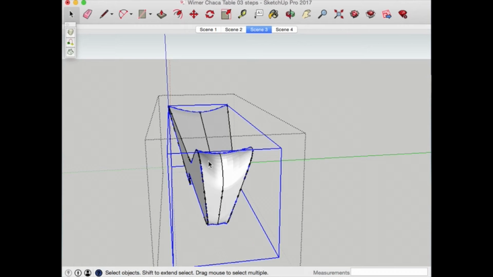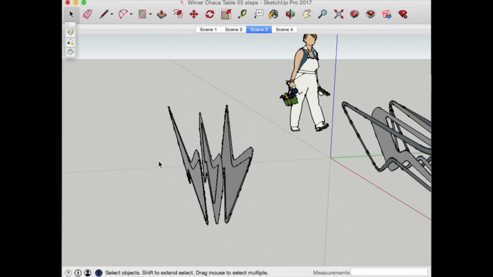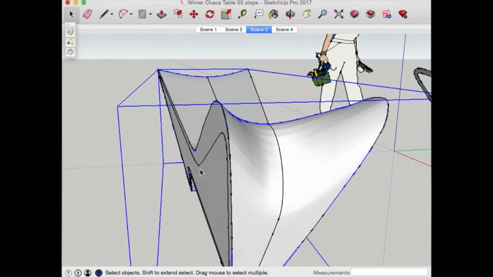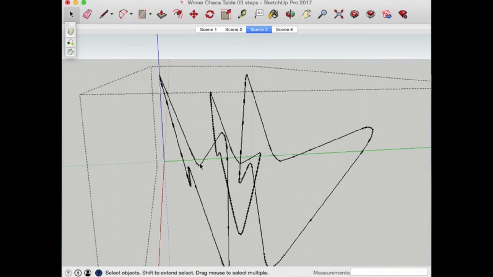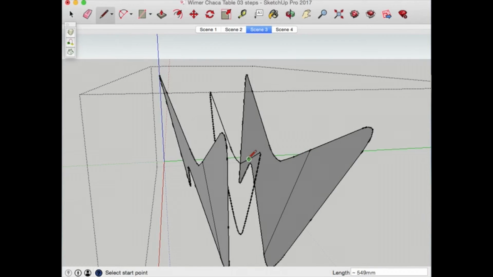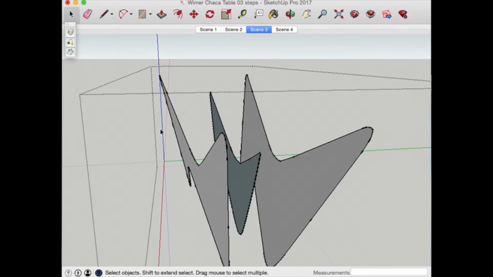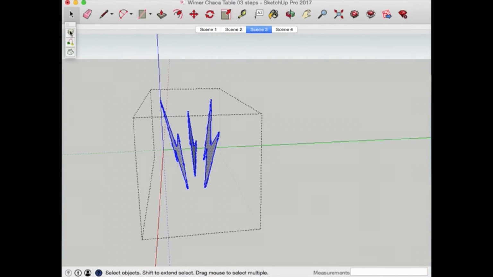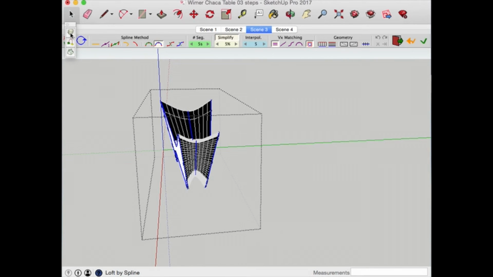I'm going to copy, delete, paste in place. Go to the interior. Same thing, I need to create my faces. Boom, boom, and erase. There we go, group three, Curviloft. Boom, now I've got my interior.